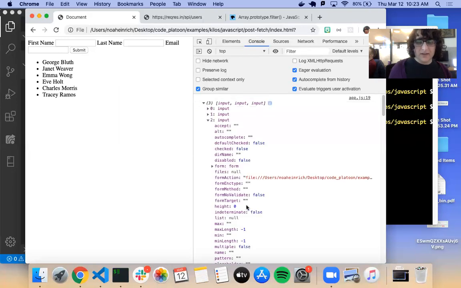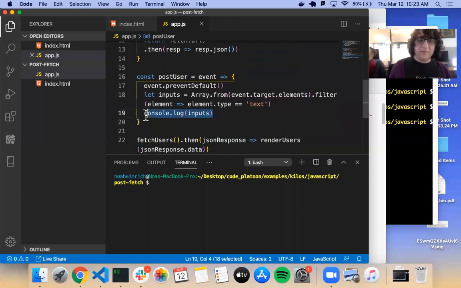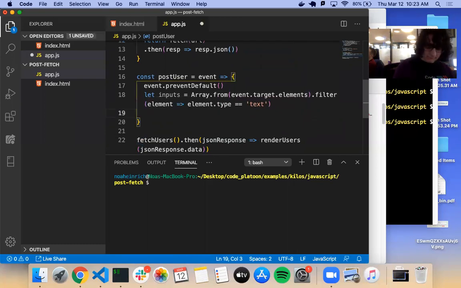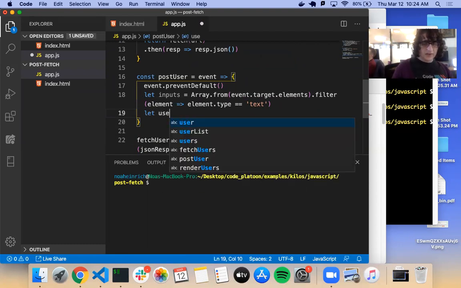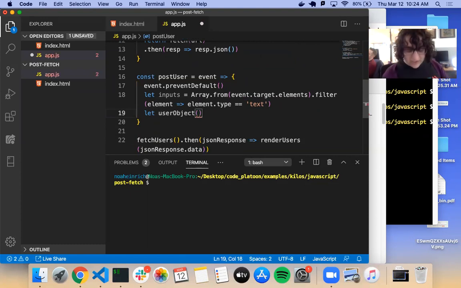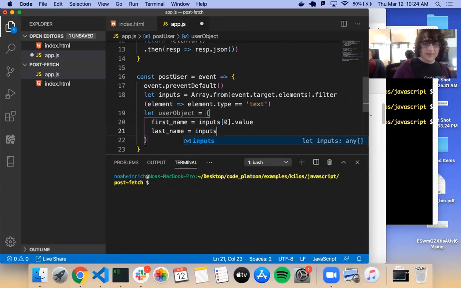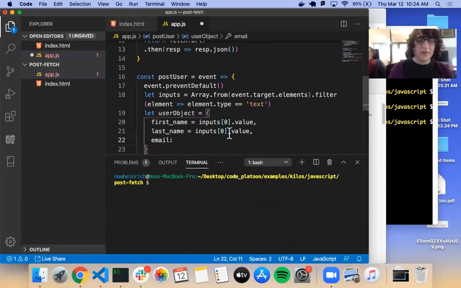Three inputs. None of them are submits. Cool. So now I'm going to make an object to represent a new user. User object equals, and a user had a first name. We'll set that equal to inputs 0 dot value. Last name equals inputs 0 dot value. I need to put a comma. And email. Also, I realize this should be colons, not equal signs.